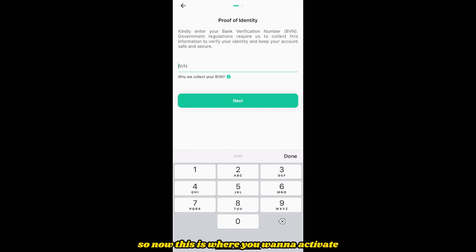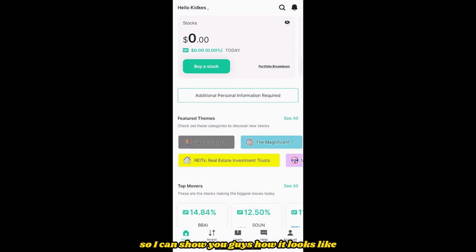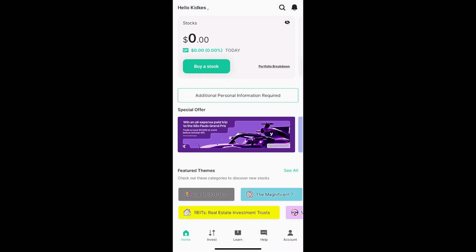So now this is where you want to activate, but we're going to come back to this. This is where you need to insert your BVN and all the important information. Okay, so we're just going to leave this for now, so I can show you guys how it looks like. So yeah guys, we're in the home page.